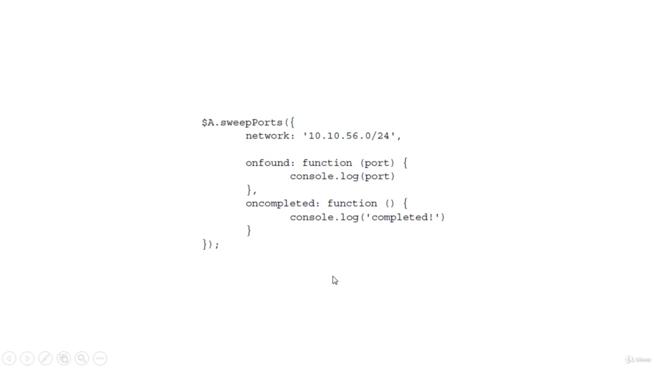Attack API supports both the start IP, stop IP and the IP/mask notations. In this respect, you can use the following code to scan the class C range of 10.10.56.0. This is the code. To perform the network and IP manipulation yourself, you can use several variable Attack API utilities.